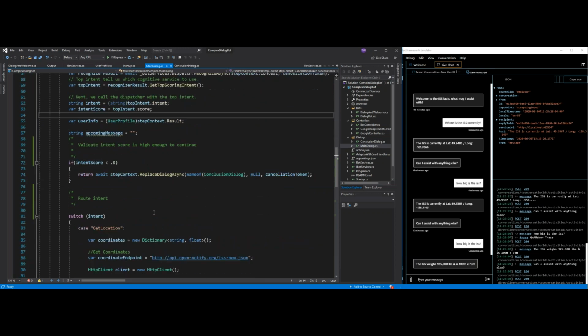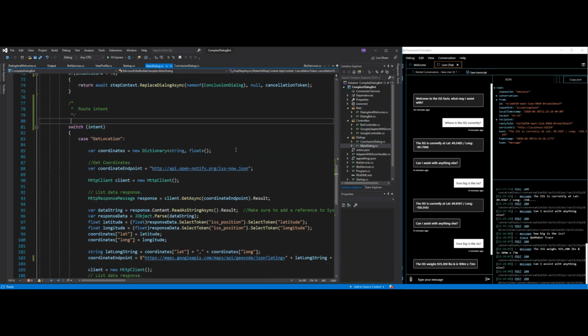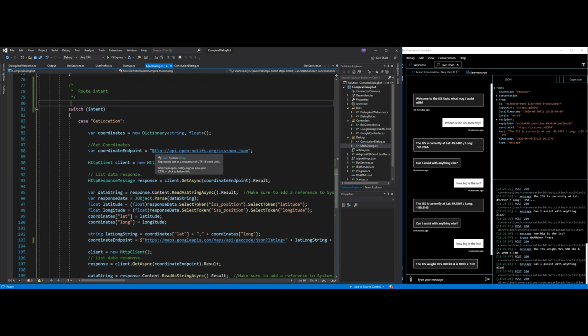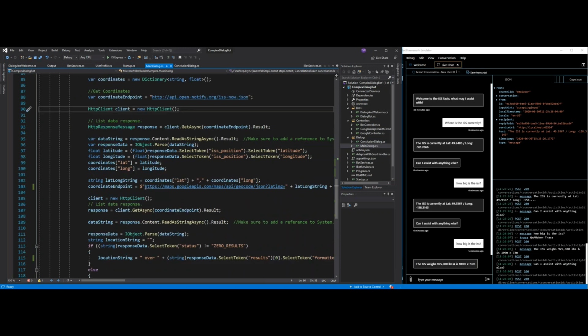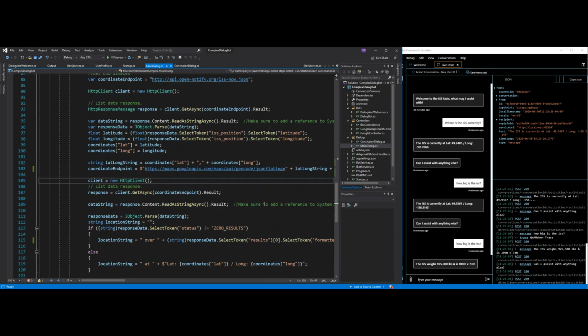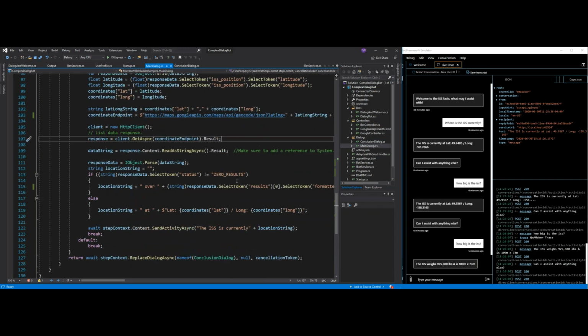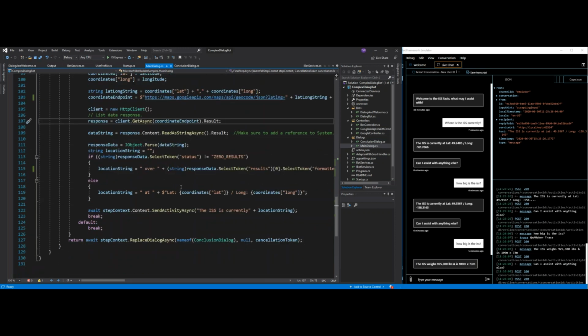But if we do have a high enough intent score, it's going to route the intent through our conversation, and it's going to gather the coordinate endpoint of the ISS. It's going to take that coordinate endpoint and submit it to Google. And we get the geocoder API response, and then we try and find a formatted address for that. And if we don't find a formatted address, in the event that it's in a remote location or it's just floating over Antarctica or something like that, we get the location string of the actual lat long, and then we return that.